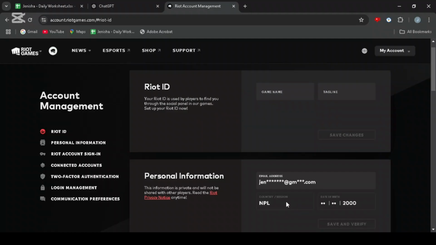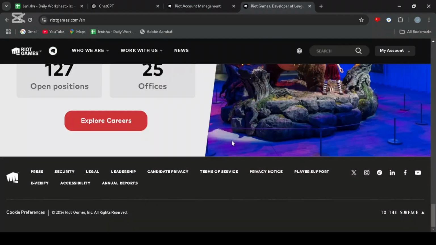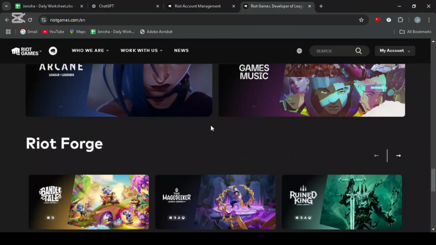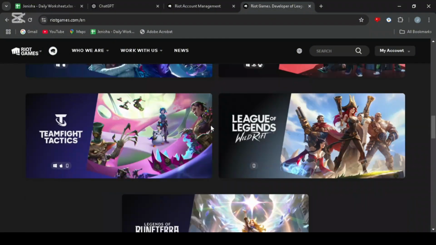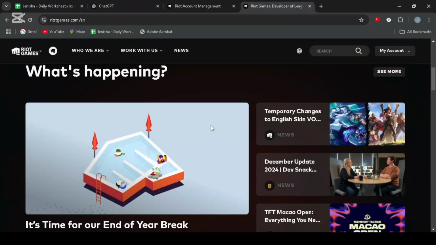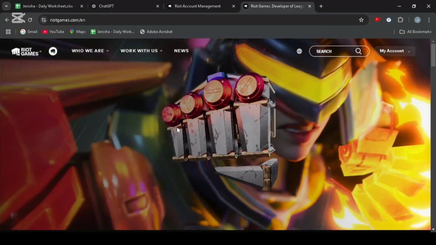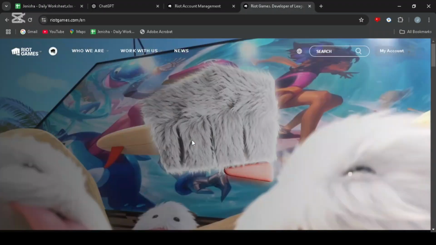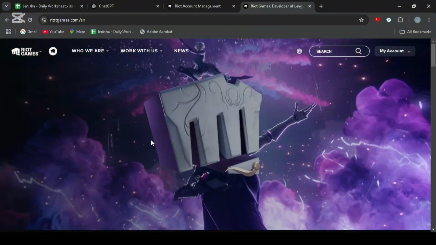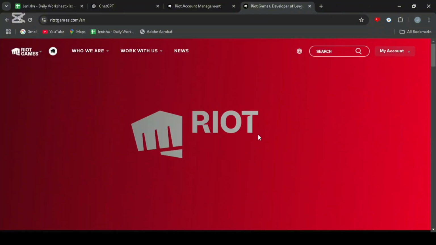If you don't have the option of changing, then you may just directly head over to the Riot Support Center. After going there, you're going to look out for the options that will let us change the country or region. If it is not available there, then what can we do instead?